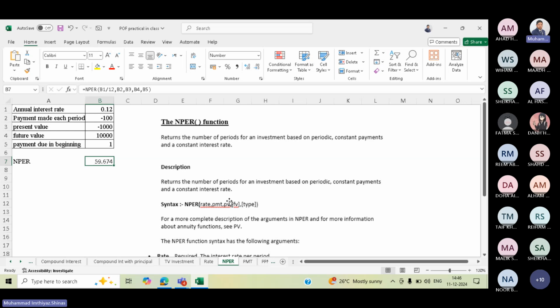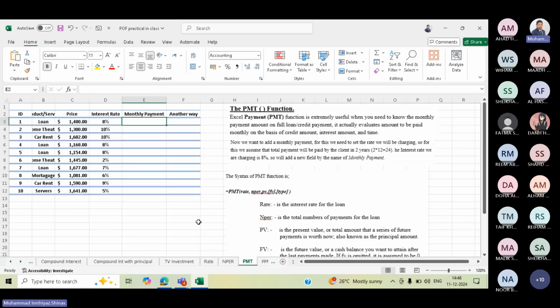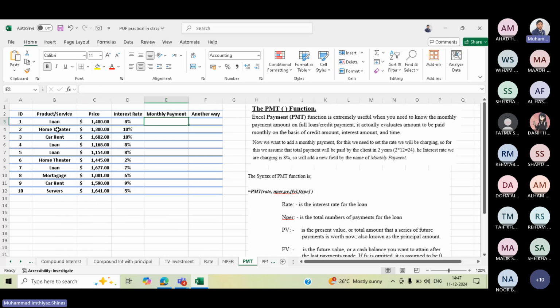Now we'll go on to the next one, PMT. PMT is monthly payment. If you take a loan at a certain percentage of interest for buying any items, like for buying home theater, car rent, or you want to take a loan. Okay. So anything you want to buy, server, for taking a loan, you can take a loan, but how much is it going to be per month? You need to make payment. That is called PMT. So PMT we can do in 2 methods.